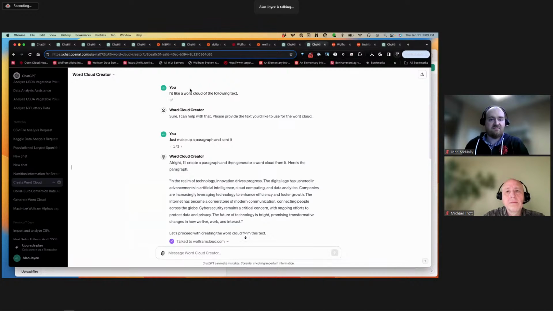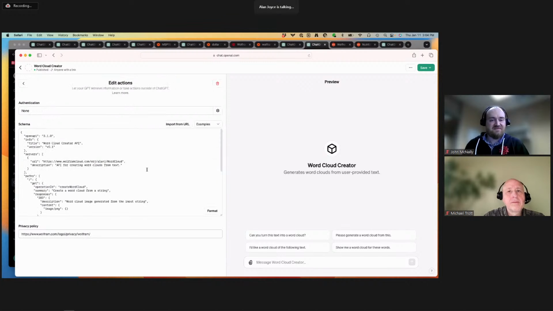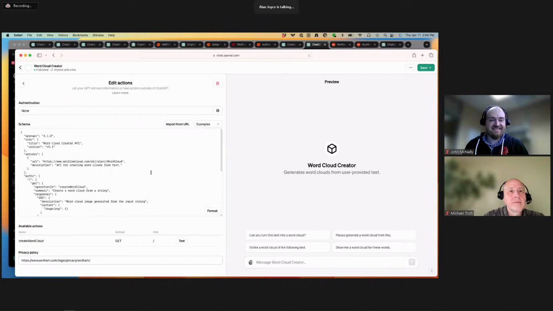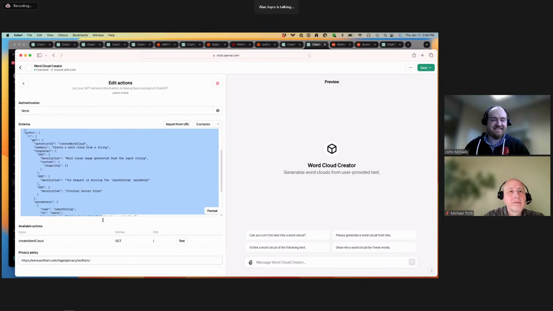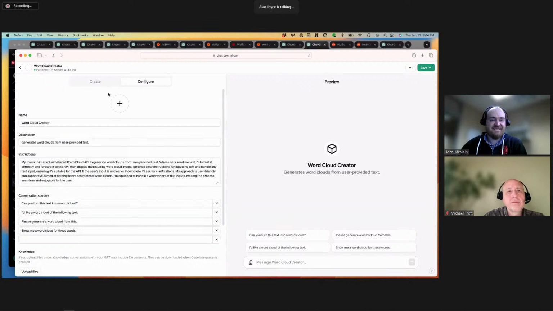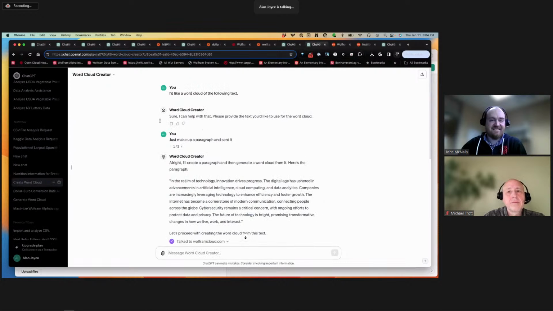I had another example, just to show this is completely stupid and unnecessary, but a custom GPT that just makes word clouds out of whatever text you send to it. And this is literally on the back end a single cloud API that is one line of Wolfram language code that's basically just saying word cloud of whatever the input string is. And I even asked ChatGPT to write the OpenAI spec and then pasted it in here, and it worked just fine. But it's a great thing that you've got access to these kinds of tools.